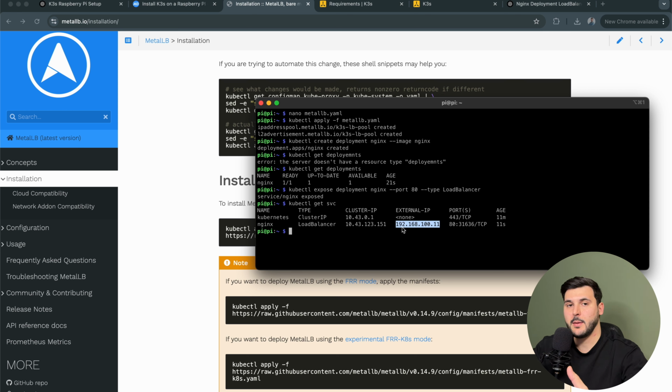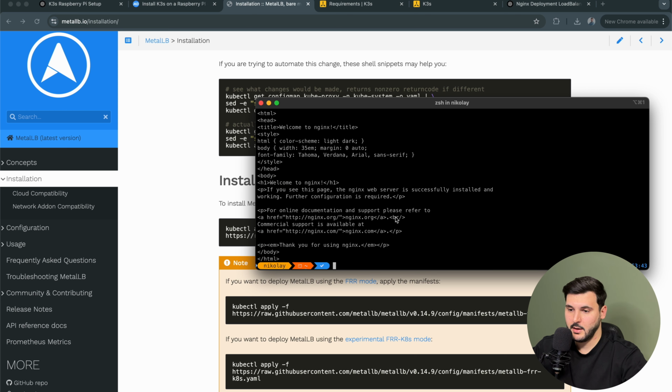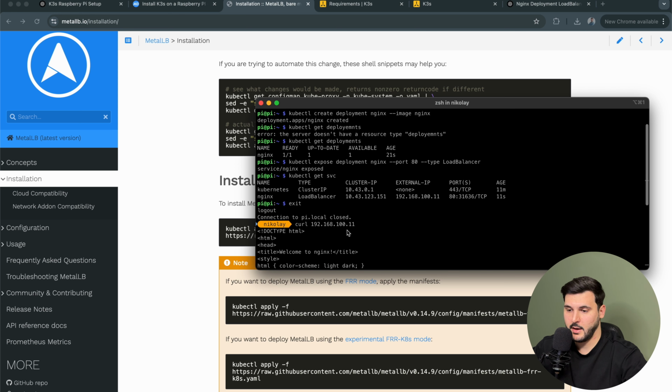So now if we copy this IP and try to access the pod from my laptop, basically from another IP from the internal network that's running at my home, you can see that it's going to work. So I'm just going to exit the SSH here. I'm going to do curl, then the IP, and here it is. You can see Nginx being accessible via an IP.